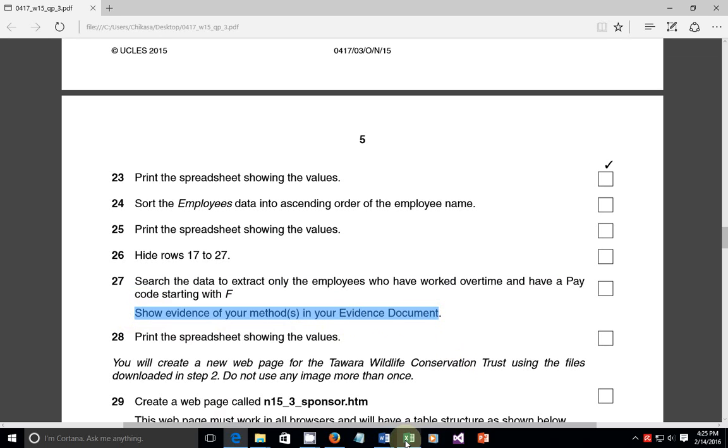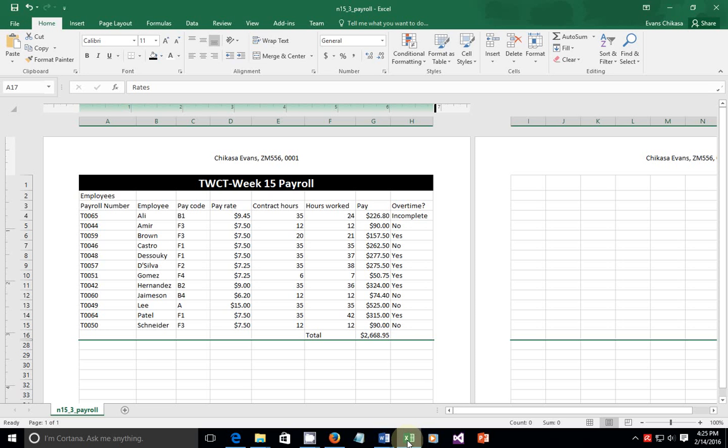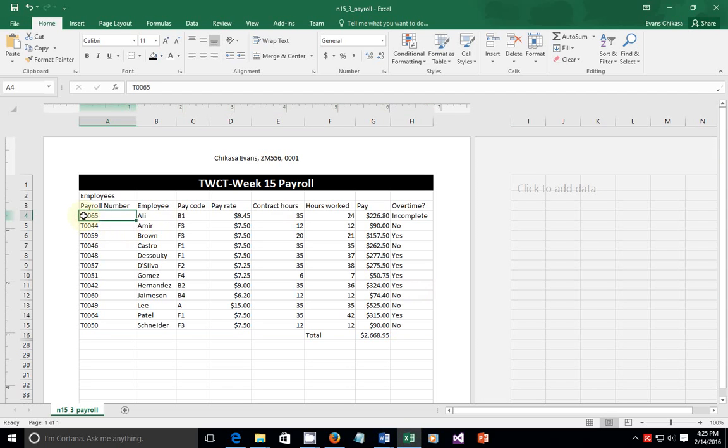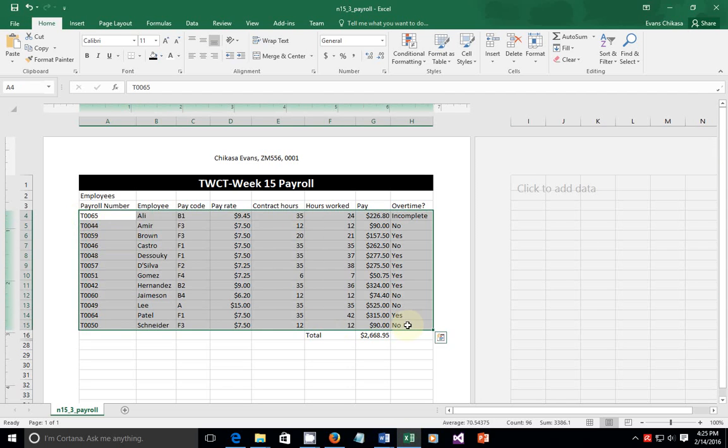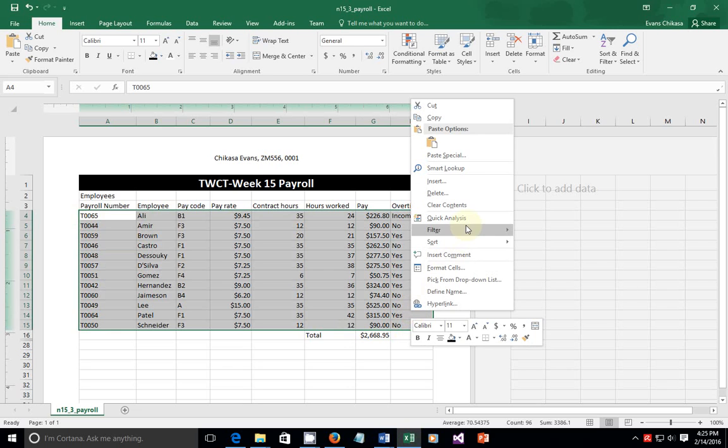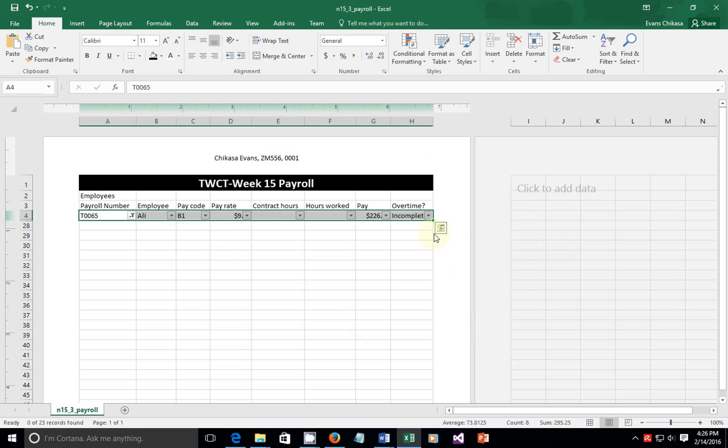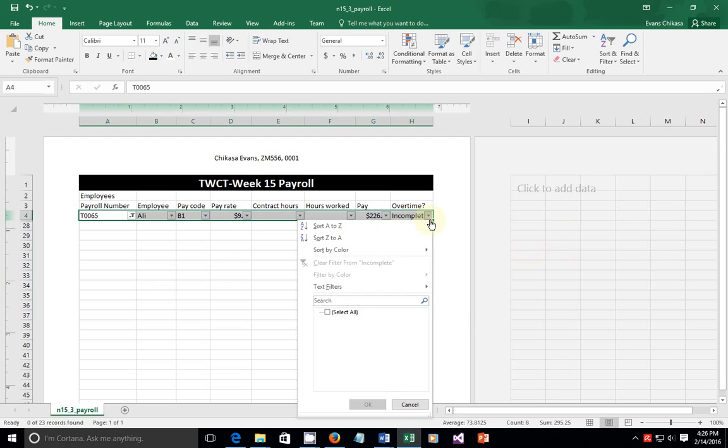Okay, so what I'm gonna do, I'm gonna come back here. Okay, I'm gonna select this table as usual. I'm gonna right click, go to filter, and I'm gonna go to filter by selected value, and I'm gonna go here and select filter. What am I doing?